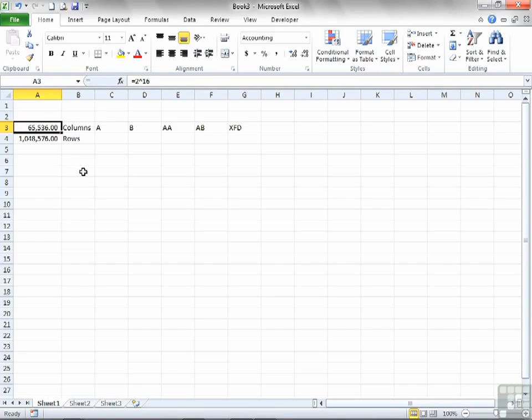It starts at the letter A, progresses to B. Once it gets to Z and runs out of letters, it starts to double up. So we go AA, AB. Once it runs out of letters again, so at ZZ, it will go AAA, AAB, and it keeps on going until we get to XFD. So the last column in Excel is XFD.